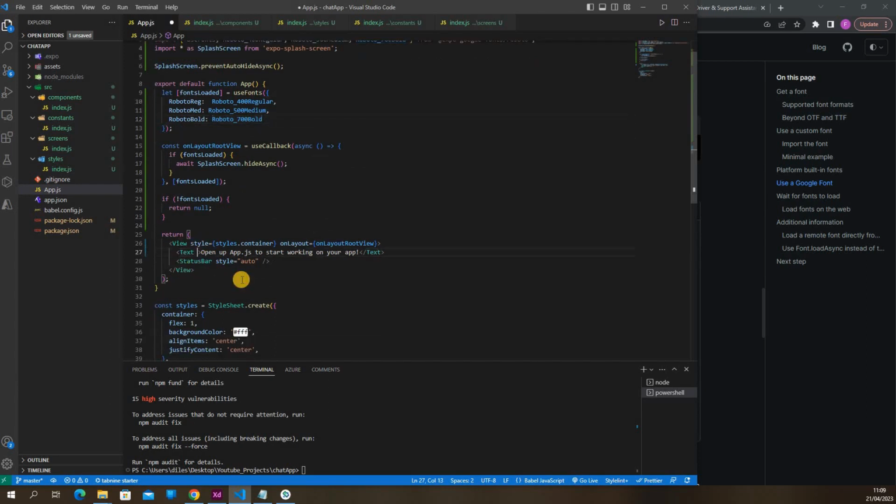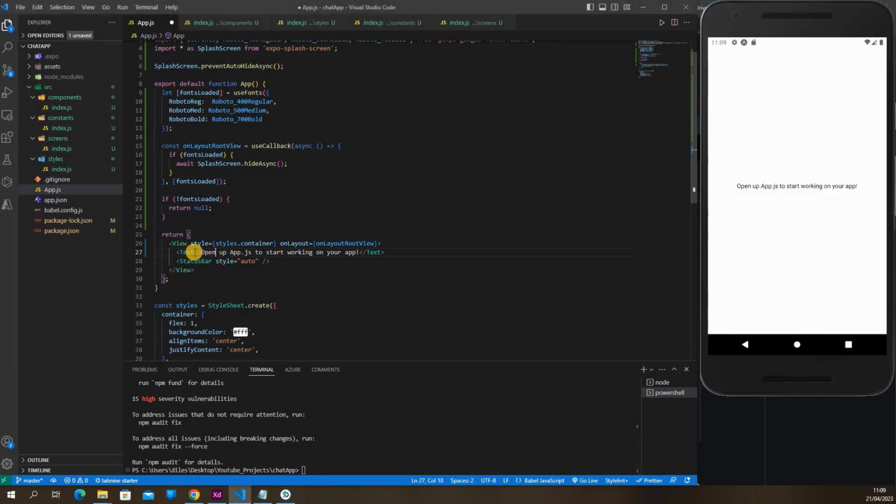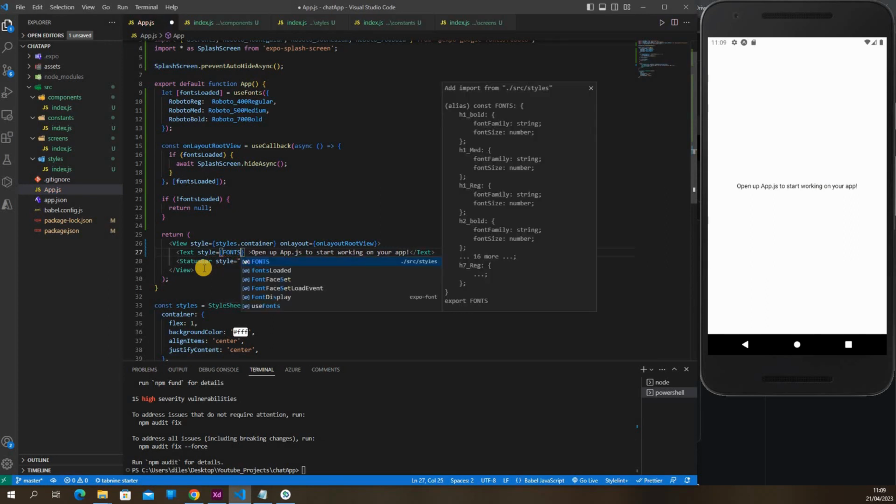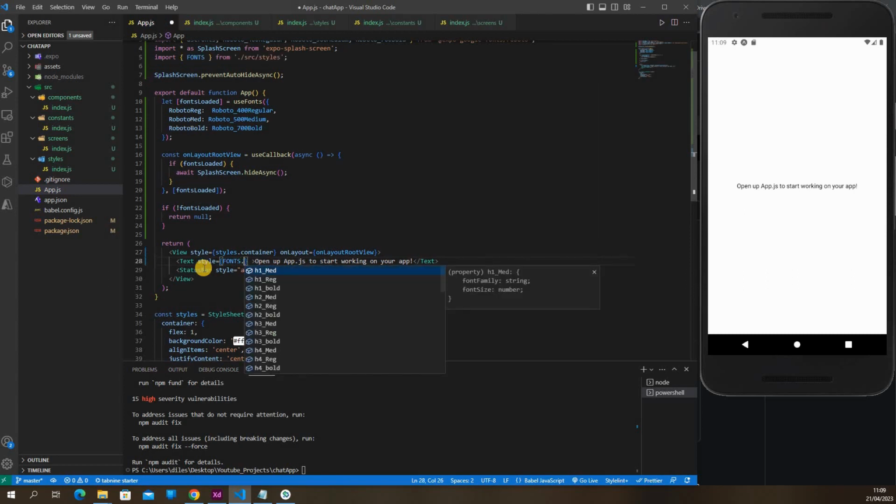We'll try. I'll say, okay, I need my phone. There it is. So I just look and see if the font is gonna change. So we're gonna say style is equal to fonts. I need to import that. Yes, that's H1 bold. And then I'm gonna save this. It's refreshing.